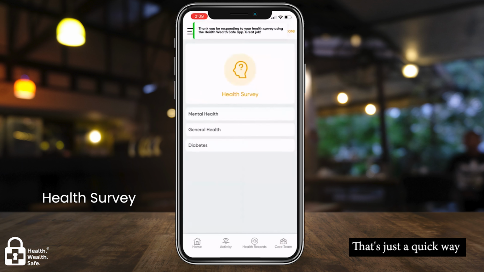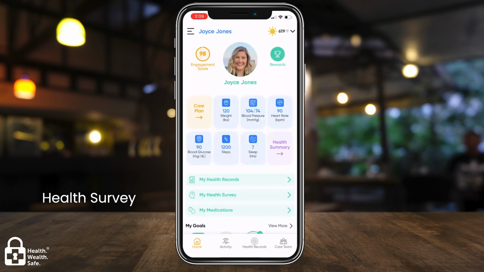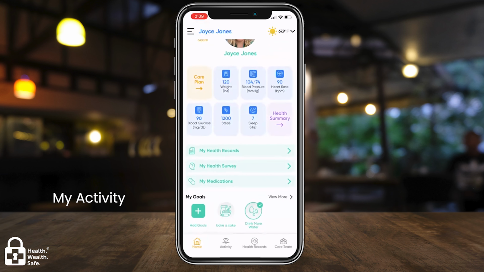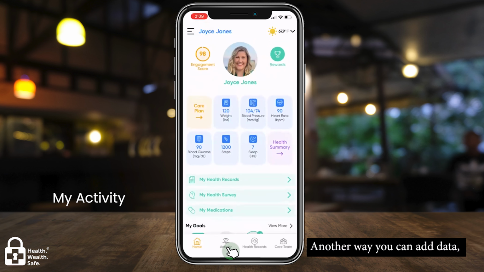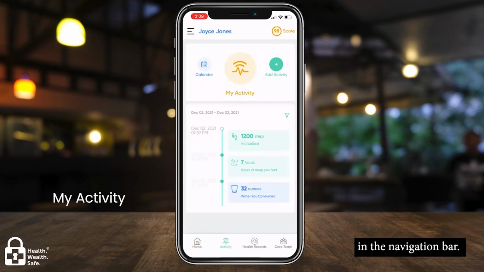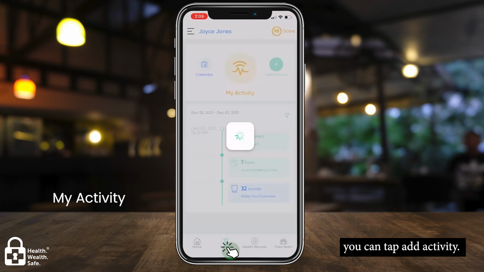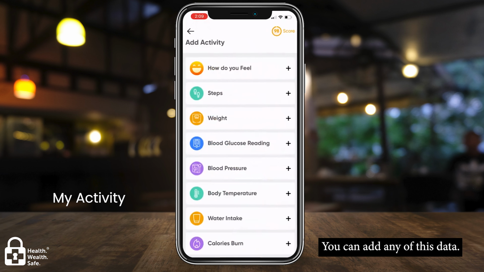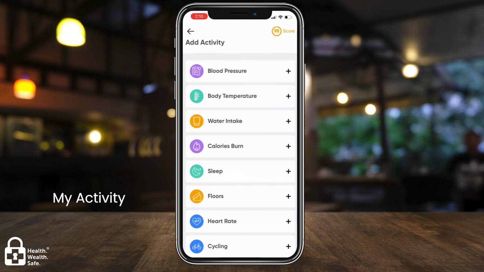That's just a quick way for you to be able to add data daily. Another way you can add data, tapping the Activity button in the navigation bar. Here you will see a timeline of all the data you've entered for the day. To add, you can tap Add Activity. You can add any of this data.